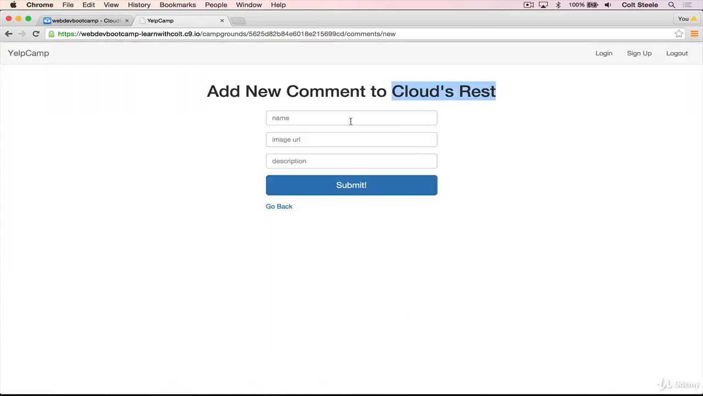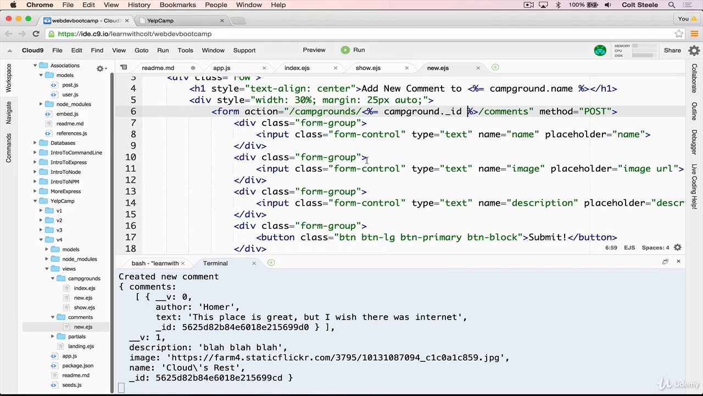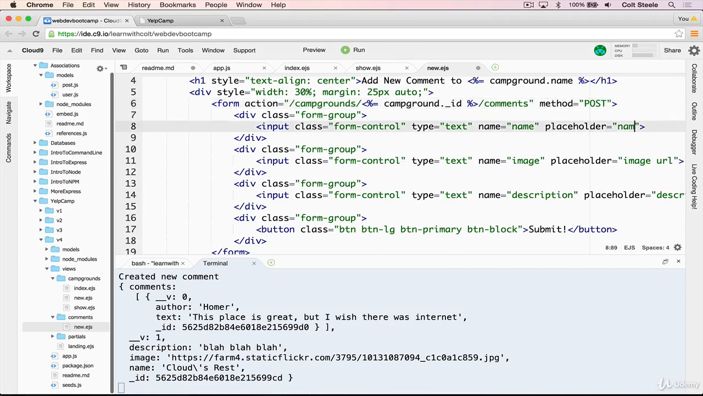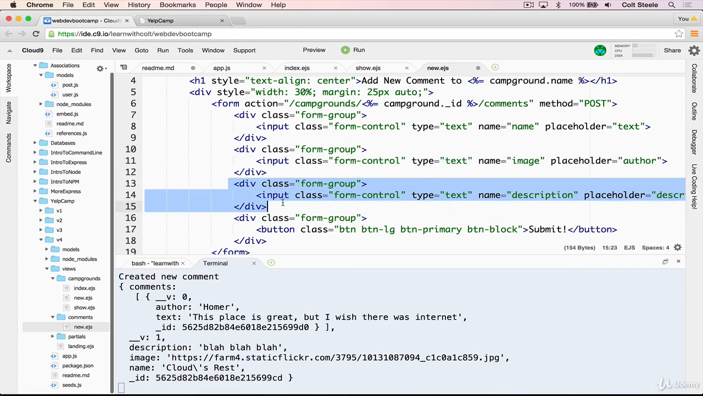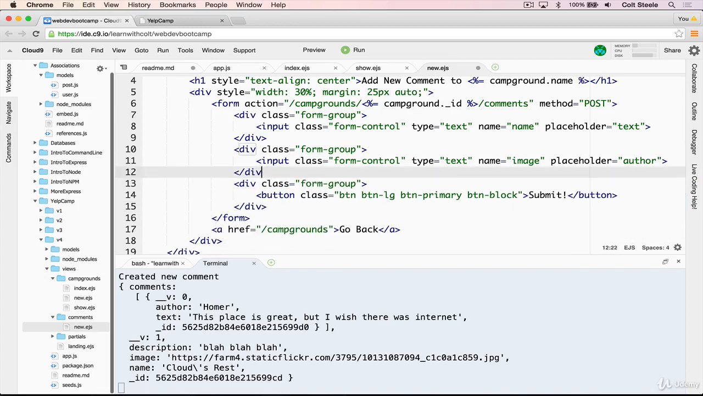Now we need to make this form have the correct attributes. So we'll go back and we want this form to have comment text. So we'll just call it text for now, and an author, and that's all we need. So we don't need the description that we had, so we'll delete that. And then we'll also change the names here.